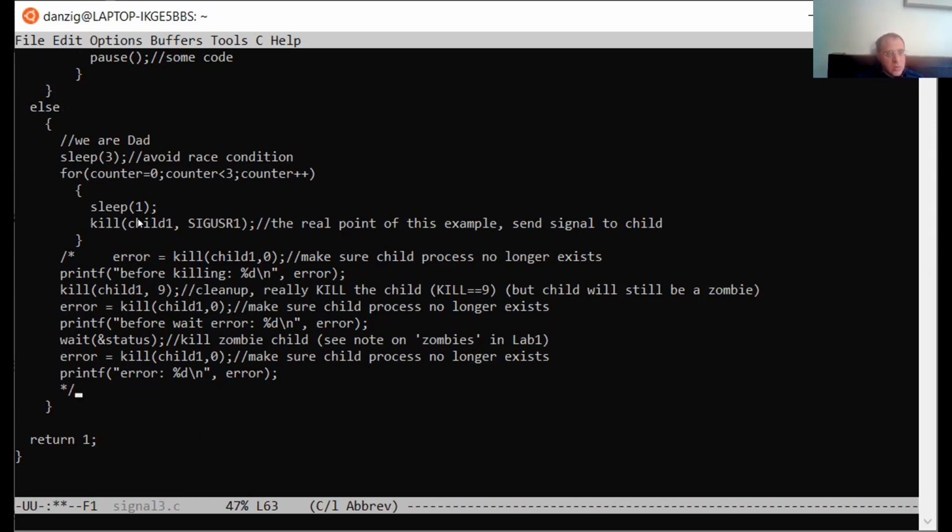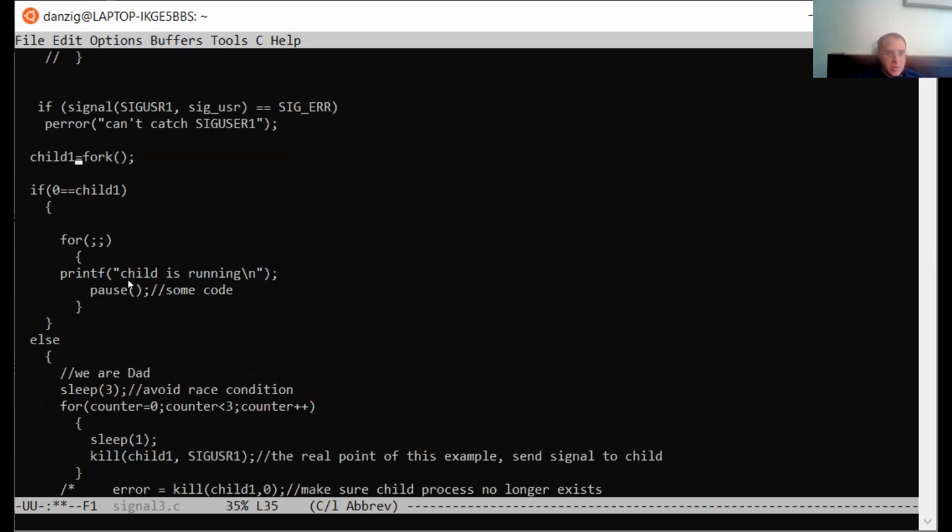So kill. Now I send SIGUSR1 to the child whose ID I have. And I do that how many times? 3 times. And the child's going to receive it every time. And he's in an infinite loop, so he's not going to die. So let's try running this.